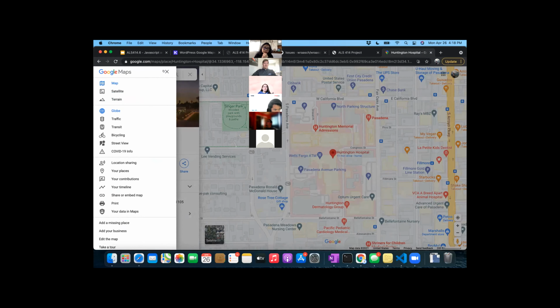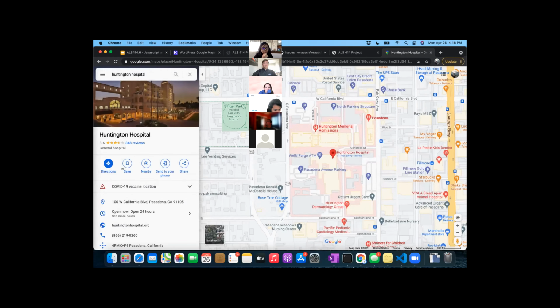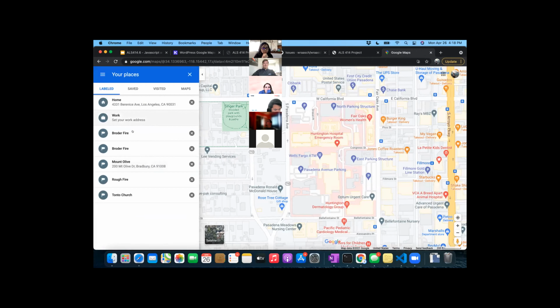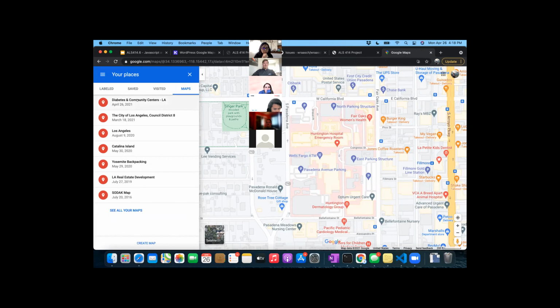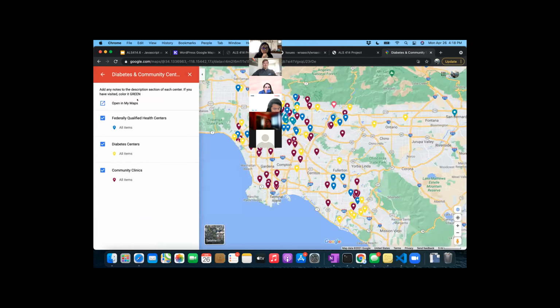So if I click on the menu, I can click on Your Places, and this is all the places I've labeled, saved, visited. I can also create maps. Now I had created this diabetes community centers map, which is basically a list of all community centers with diabetes. Might be something valuable to put on a web page. So why don't we do that?